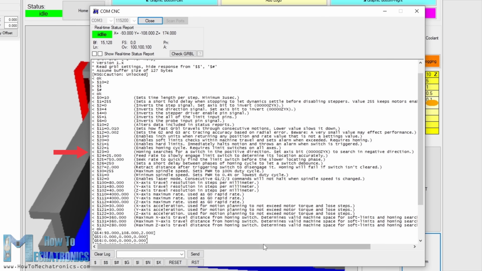We should also set the parameter number 23 to 0, which describes where our limit switches are located, set the maximum feed rate, acceleration, maximum travel speed, and set the parameter number 1 to a value of 255, which enables the steppers to be active all the time.